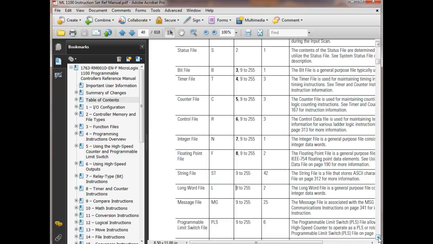So you might support more data files. To figure out the data files for your version of the Allen Bradley PLC, you need to go to the instruction reference manual. These are given away free, by the way. If you go to Allen Bradley's website, I think you go to support, and then you can download any instruction set file that you want for the PLC you're working with.